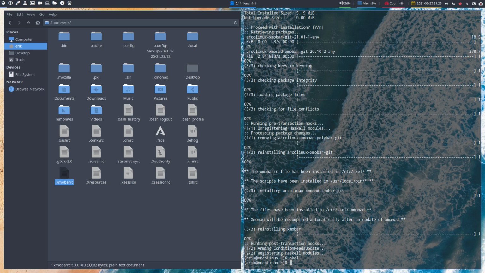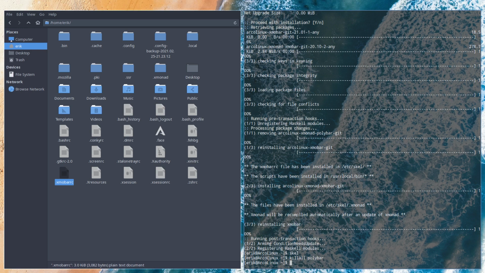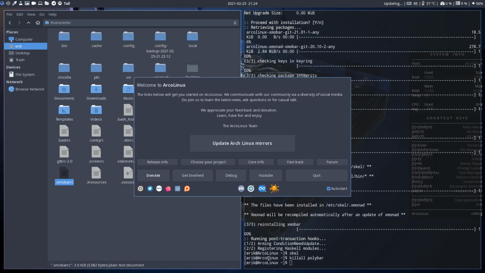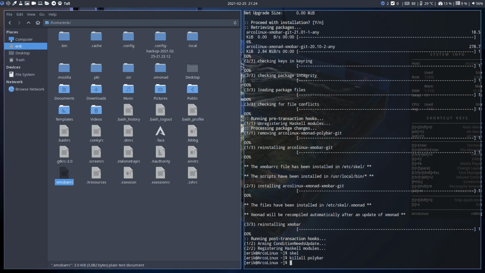Can't really. I can try to kill this one and then try a Super Shift R. And yeah, whoa, this is xmobar, right? So we see this because of these little icons up there.